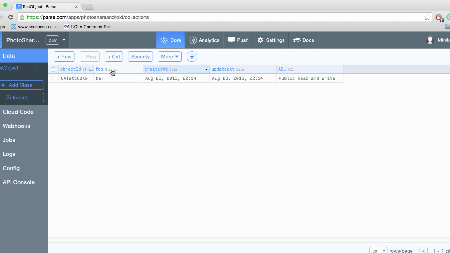We have this foo variable right here that's of type string, and we'll notice that the contents inside of it is bar. You'll notice a couple of other fields. You'll see this object ID. This is useful when you want to find an object. You can just specify this ID. You can see the createdAt and updatedAt. These are pretty self-explanatory. This is the date that the row was created, and this is the date that the row was updated.